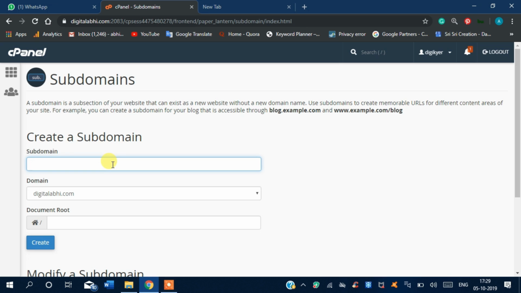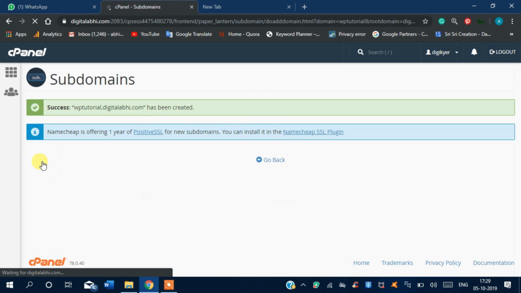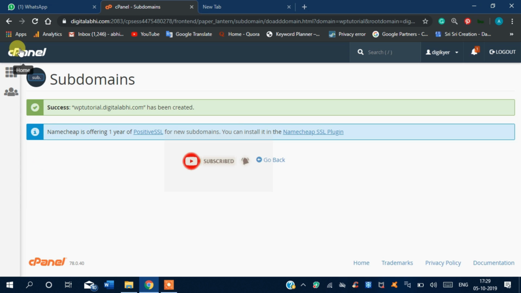Let's say I want to make test.digitalavi.com, or let's say wp-tutorial.digitalavi.com. I'll be making all the WordPress tutorials on this subdomain. So just enter the subdomain name you want in the subdomain column and hit create. Wait for a couple of seconds and success. Boom, your subdomain is created successfully. Let's go to home again.